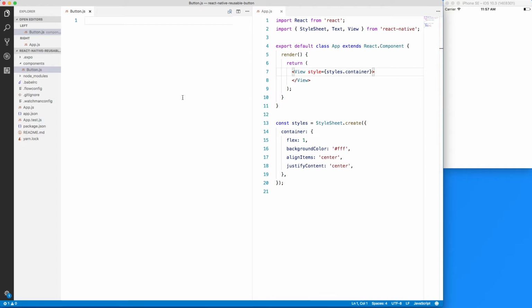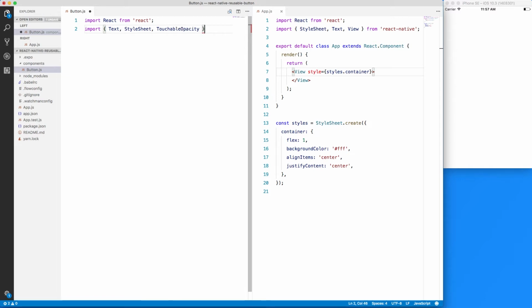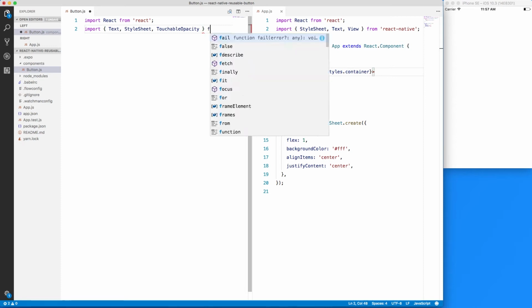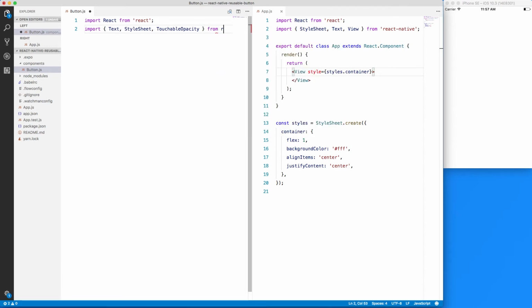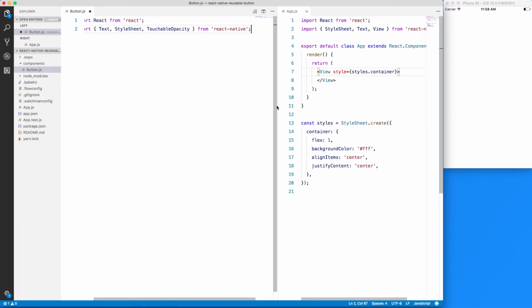Let's first start by importing React. Importing React will give us access to JSX templating. Next, let's bring in the base components that we'll need. So to get started, we'll need the Text and StyleSheet components, as well as the TouchableOpacity. And this will be imported from react-native. That'll give us a little bit more screen real estate to work with.